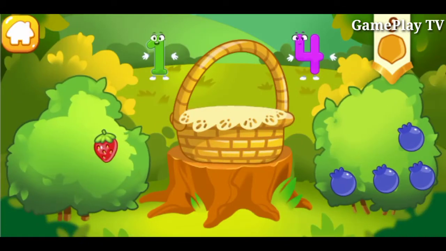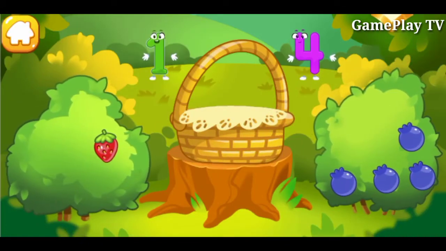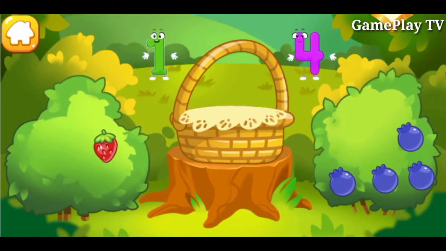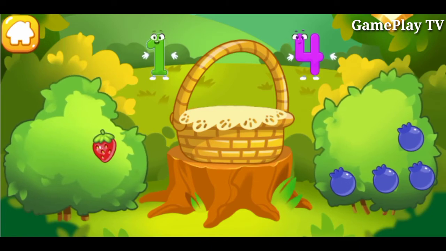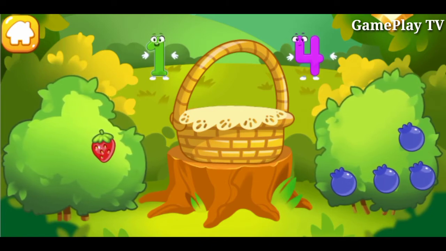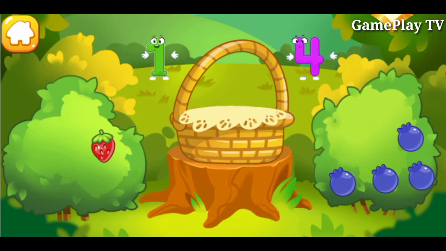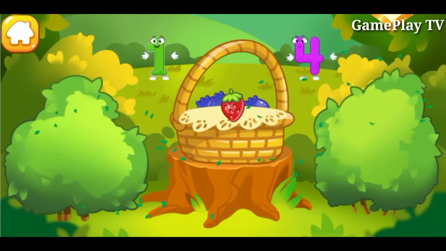First, the squirrel wants to pick berries to make some jam. Let's see how many berries have grown on the bushes. There's one berry on the strawberry bush. There are many berries on the blueberry bush. Tap the bush with many berries. Tap the bush with one berry, like this.